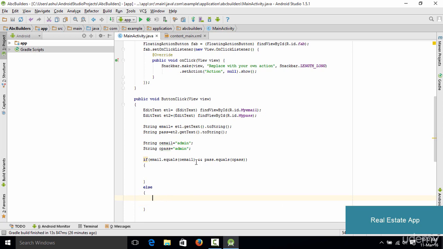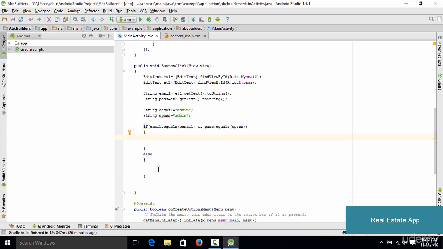So in this case, we are going to create a new activity which basically gives the user access to the application, or else we are going to raise a toast which says invalid email or invalid password. So in case the user ID and the password are invalid, we want to display a toast which says invalid email or password.